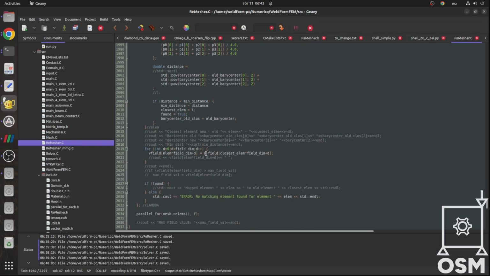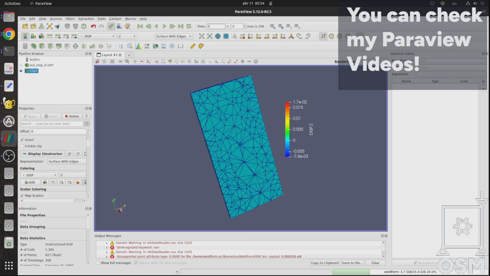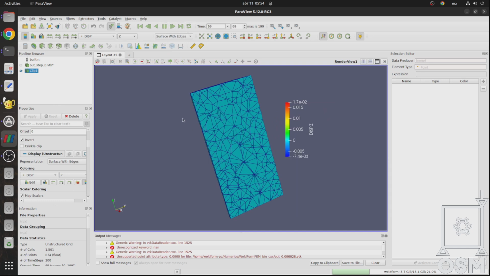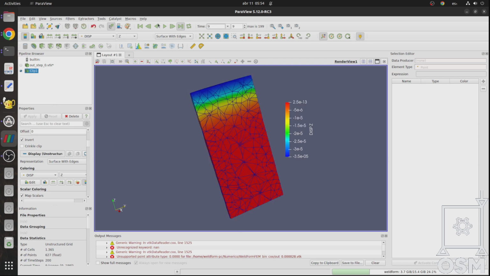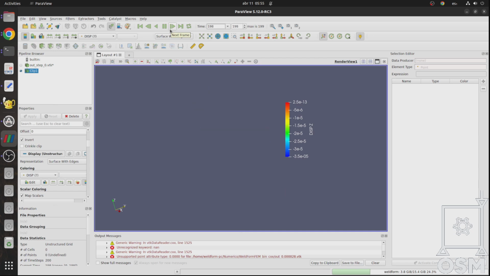Here we are seeing the results of a mesh refinement using Omega_h based on an angle criteria, just like in the previous video. Notice how the refinement is concentrated in the central zone, adapting to areas of high distortion. The visualization is done with ParaView, giving us a clear look at how the mesh changes in response to geometric conditions. You can see how elements are subdivided in real time, increasing the resolution where it matters most.